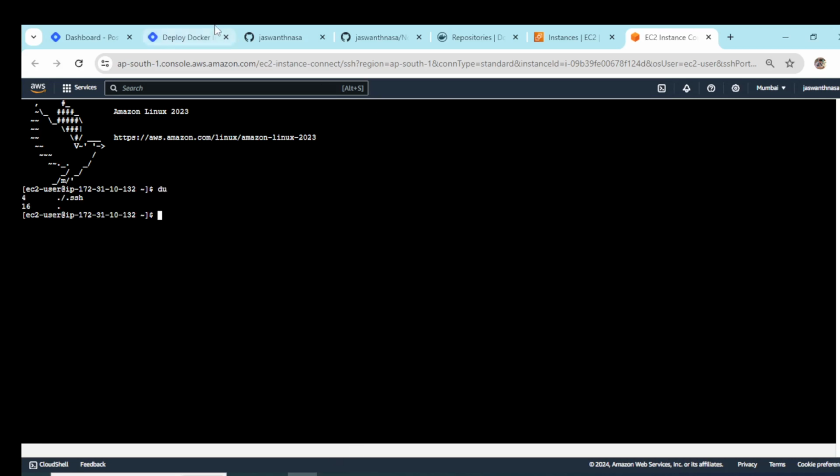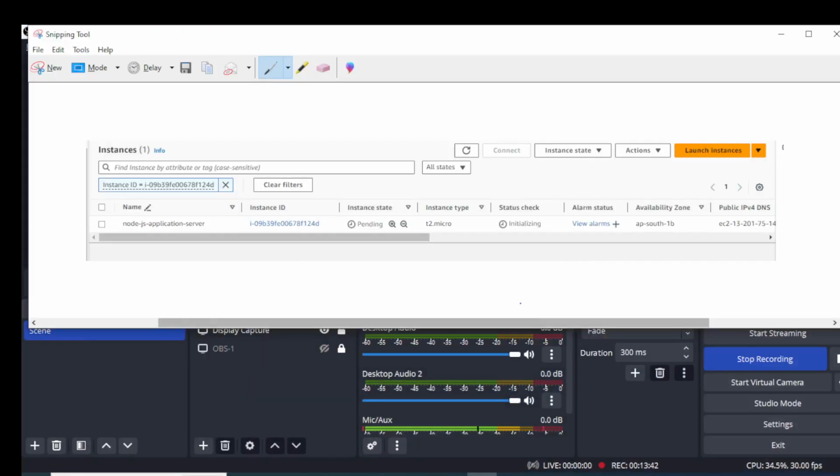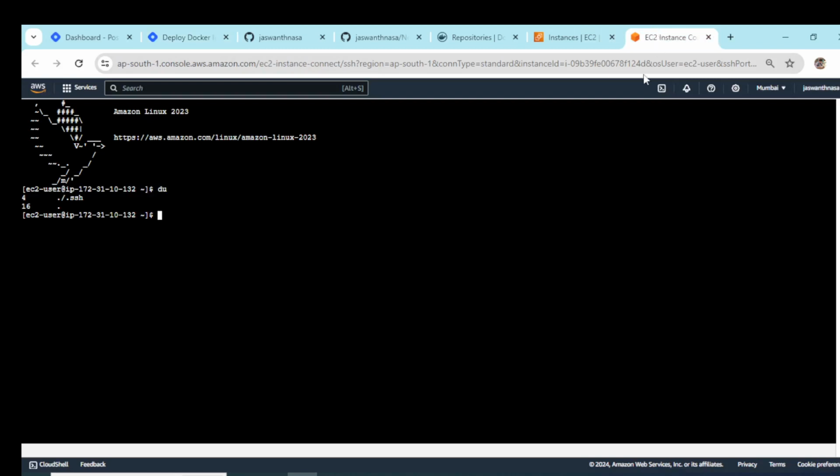So now we need to install Docker. Why we need to install Docker is that our intention is to deploy a Docker image onto the EC2 instance. By default, an EC2 instance won't come with Docker installed. So we need to install Docker. If it's already there, we can ignore that. So let me check whether Docker is already installed or not.